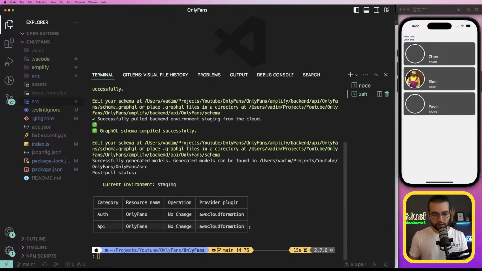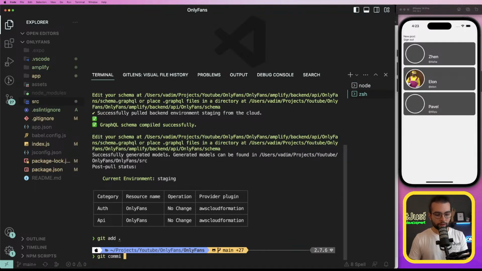Before that, I think I can go ahead and do a commit here. Set up Amplify, auth, and data.